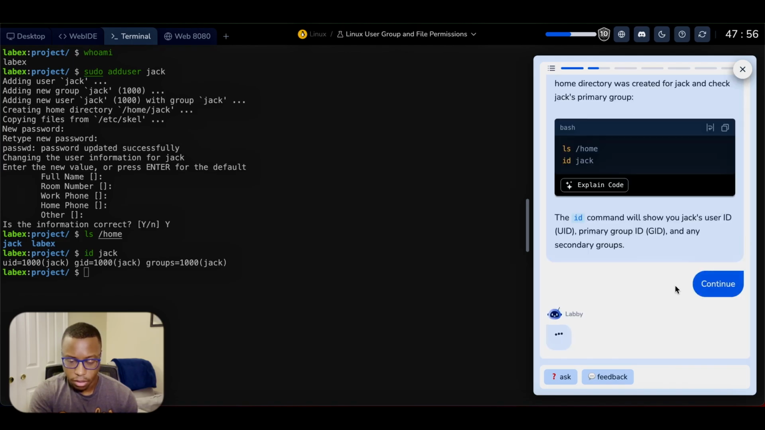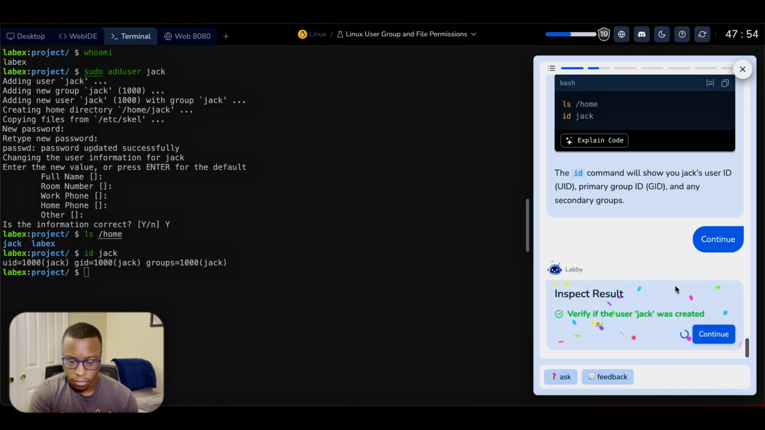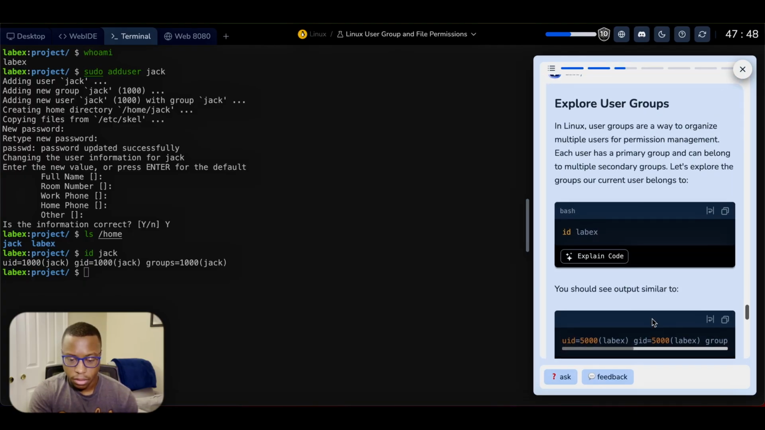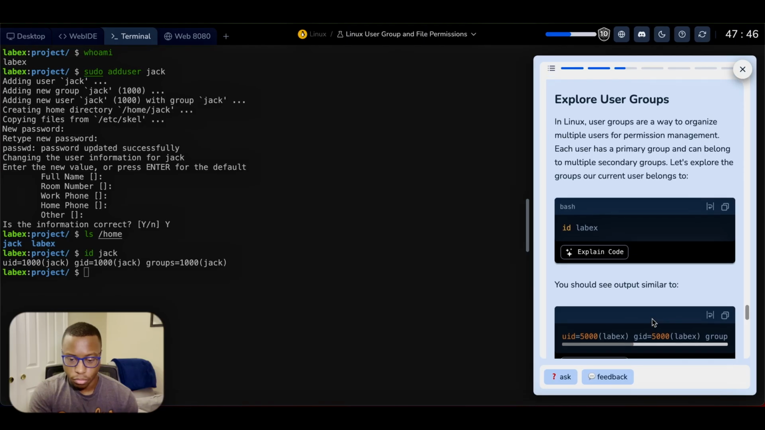Okay, go back here. Okay, Jack was created. Excellent. All right, explore user groups. All right, this will probably be the last thing that we do for today, just because it's getting late for me, but hopefully this is helpful for you all.